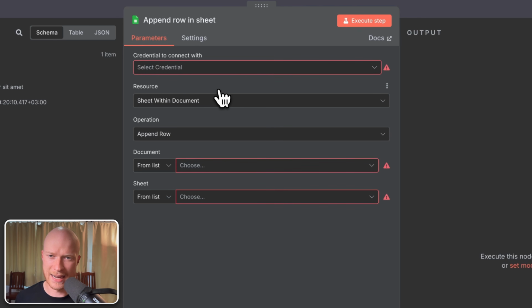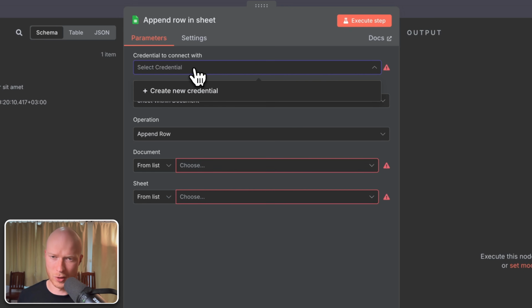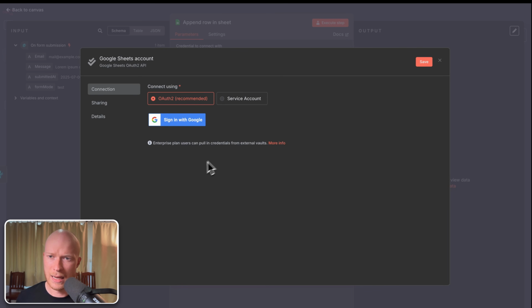To connect my N8N account to my Google Sheets account, I just click on Select Credential. And if I have not created one yet, then I just click on this Create New Credential button here. And then I get to this screen. In the cloud version of N8N, you have this big button here, Sign in with Google, and we can use that to connect our Google Sheets account.